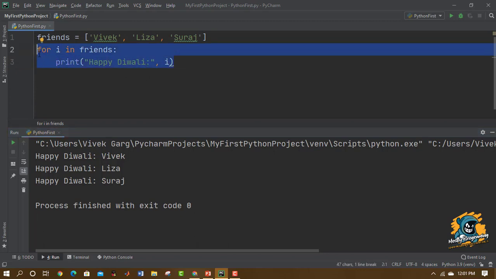You can also use a while loop, but I prefer for loop because it's easier to use and more convenient to use.